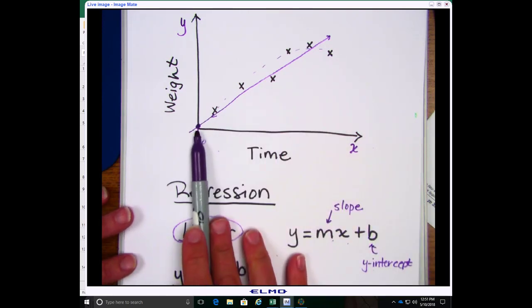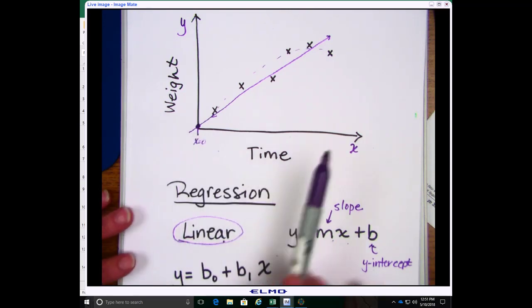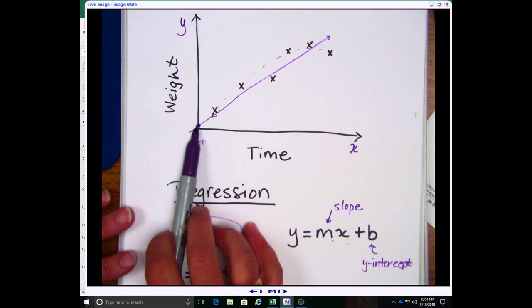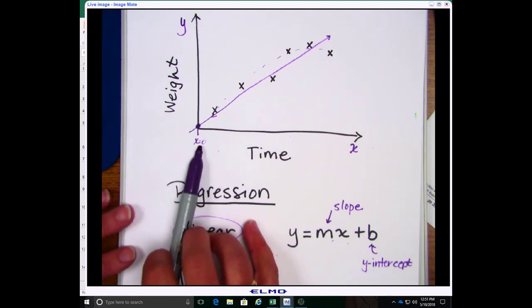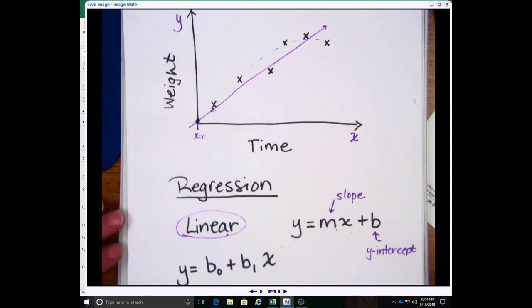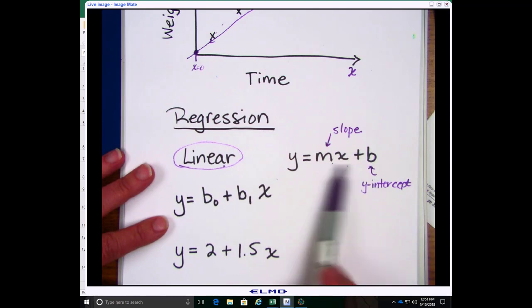The y-intercept may or may not have meaning when you're doing regression analysis. If time 0 has meaning, then it may. If time 0 does not have meaning, then it may not. So for example, this should represent the weight of the animal when it was born, right? Time 0.